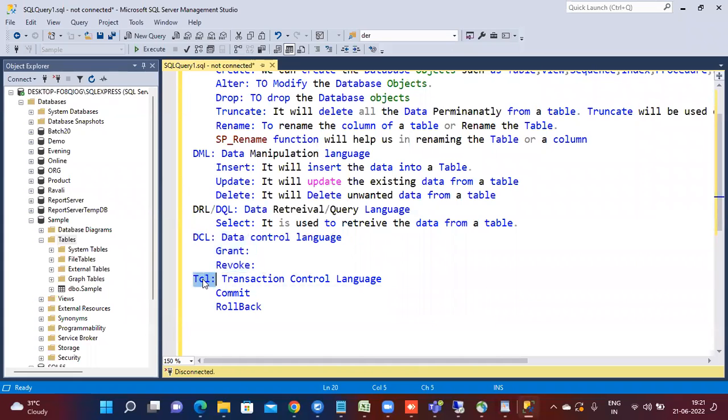The next, TCL command, transaction control language. These are commit and rollback. I will show you this. Let me do some exercises for you guys, and once those exercises are done, then I will show you how commit and rollback work.